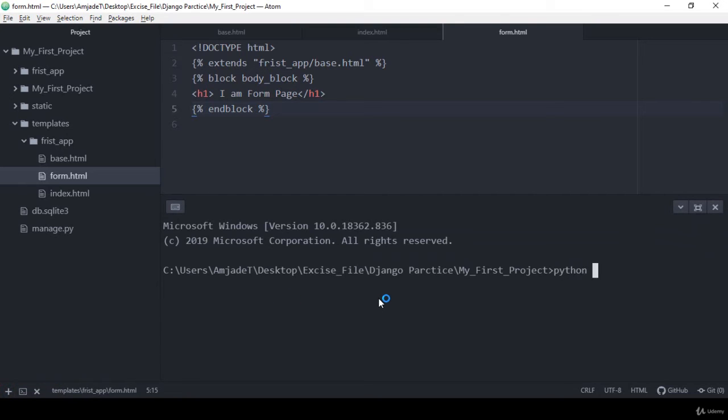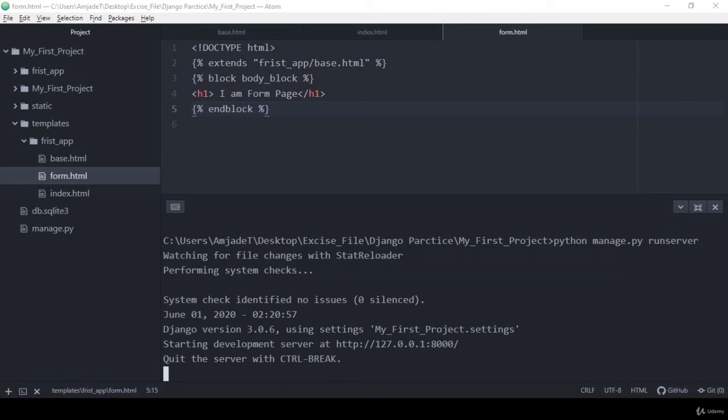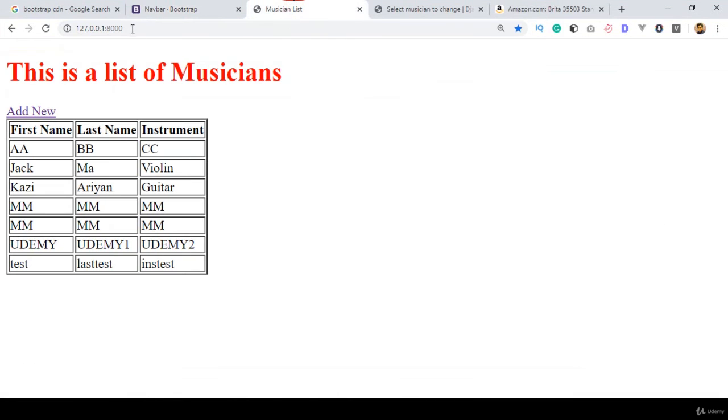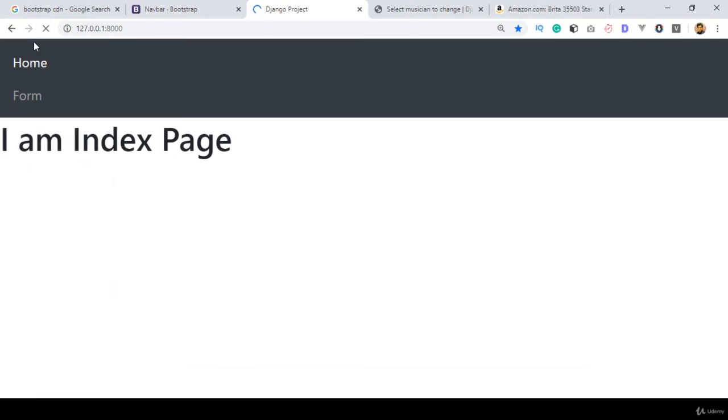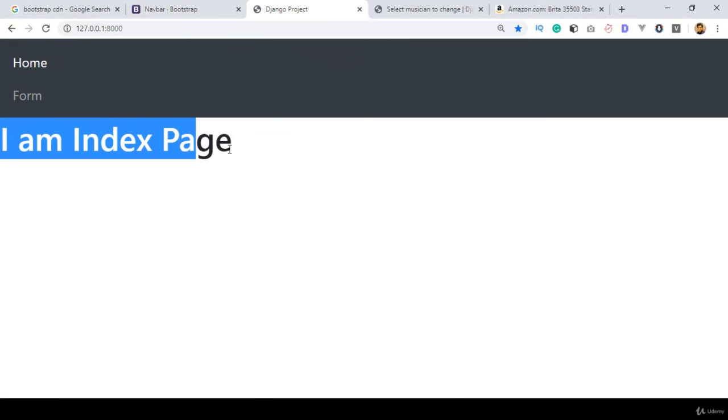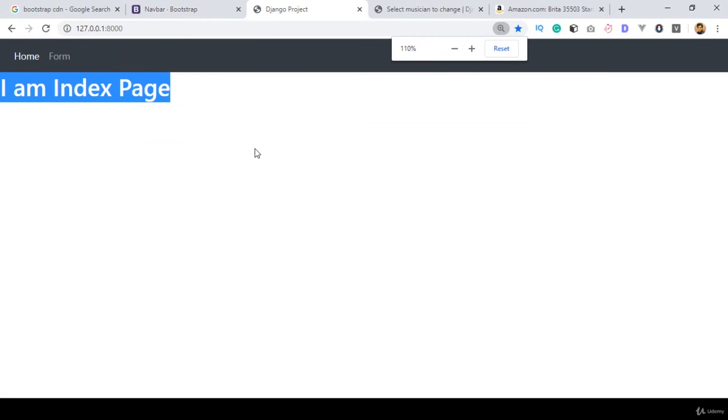with python manage.py runserver. Click enter. Yeah, our server is running. Now go to our site. So that is our site. Click refresh. Yes, now you can see our navbar is loaded, and here our text is loaded, right?